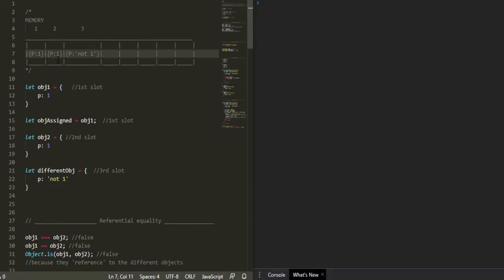So it depends on their reference value. If two objects reference the same memory location, so they reference the same object in the memory, they will evaluate to true. But if they reference different objects, even if the structure and content inside those objects are exactly the same, the comparison will eventually return false.